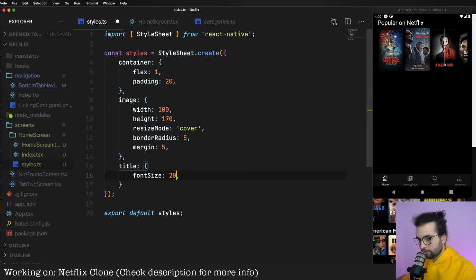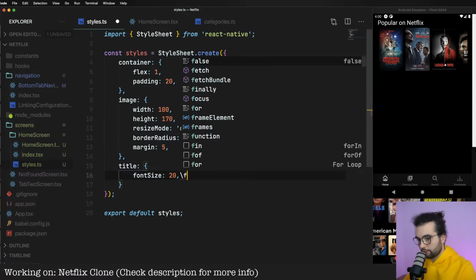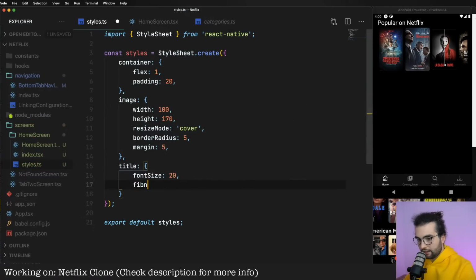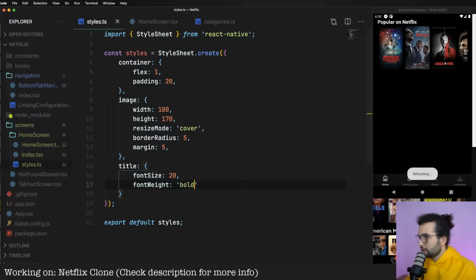Yeah, probably too much, 20, and font weight bold, I think. To make the text bold, font weight bold. Save. Yeah, kind of like that. Probably they have a different font. Yeah, a different font. But we are okay with that.